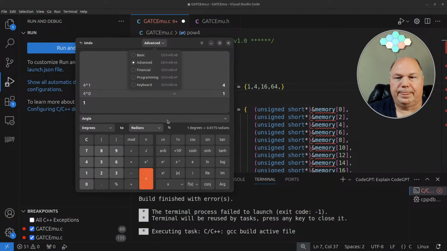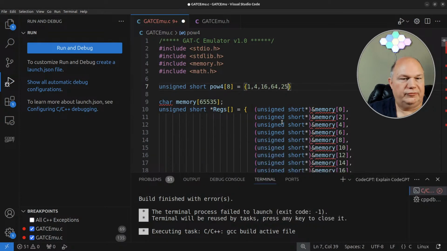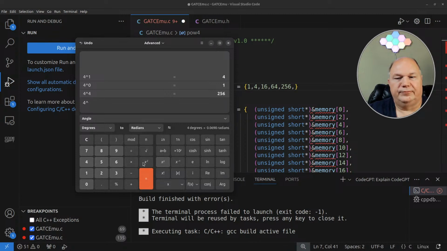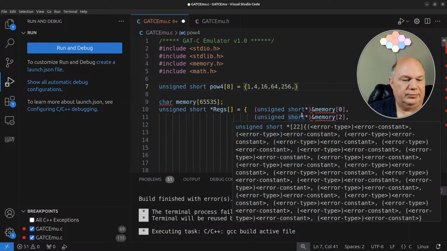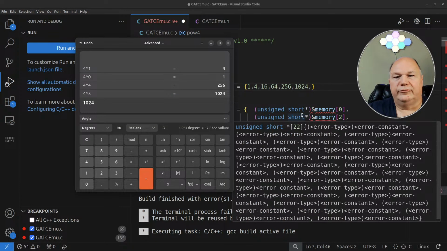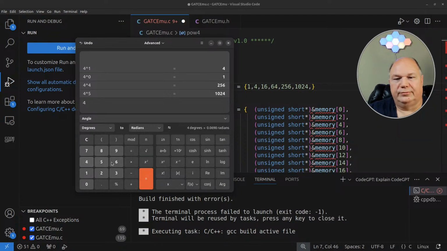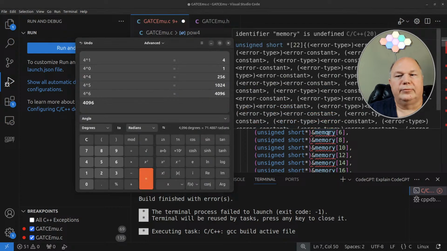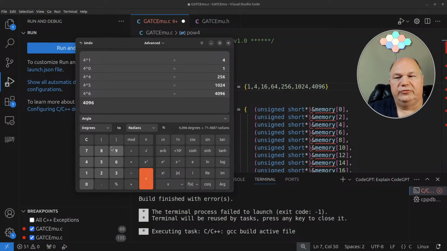All right. Click 4 raised to the 4th, 256. 4 raised to the 5th, 1024. 4 raised to the 6th, 4096. 4 raised to the 7th, which I think, yeah, is the last of it. 4 raised to the 7th power, 16,384.